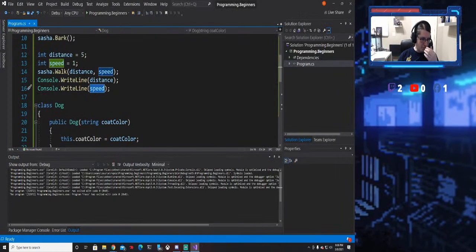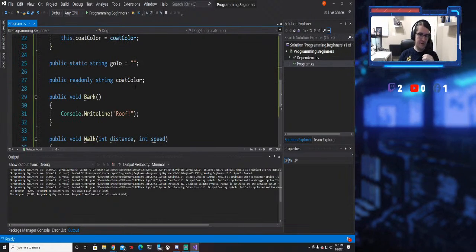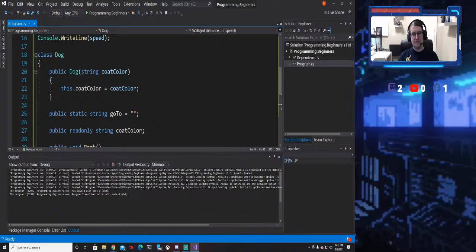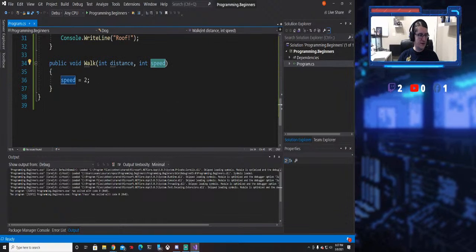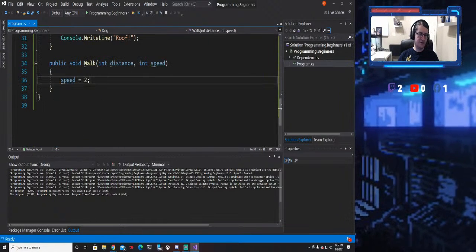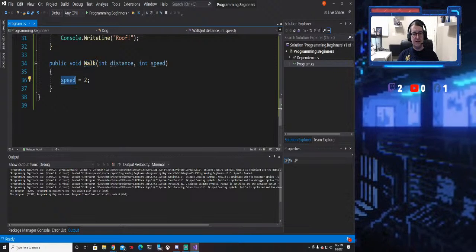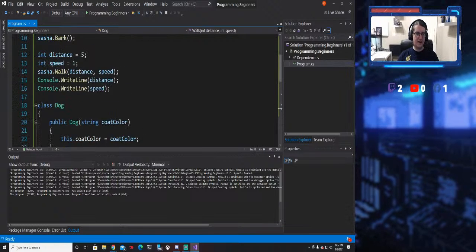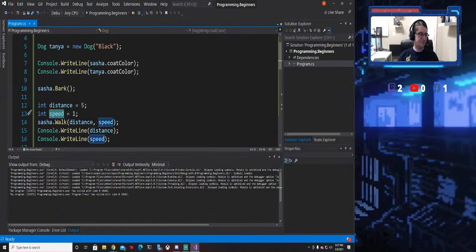Basically, when we pass by value, we create a new post-it note, put the same value on it, and then pass it over to this method or function. And so anything I do to speed inside the method is not going to affect speed up here.